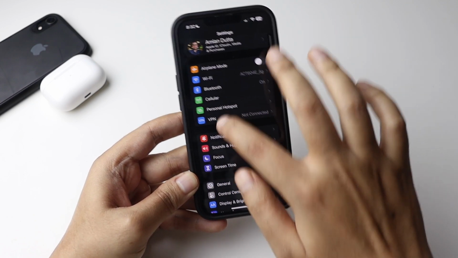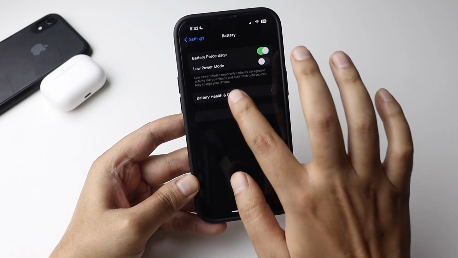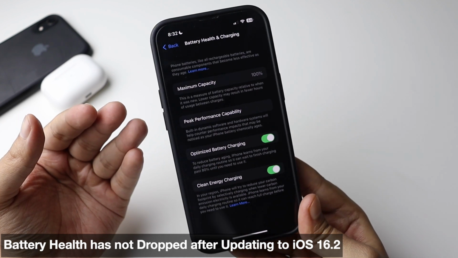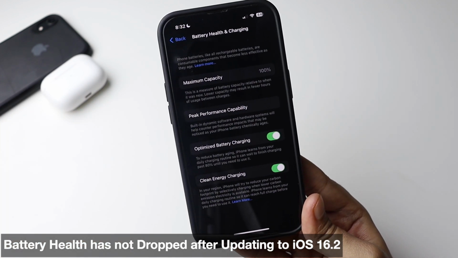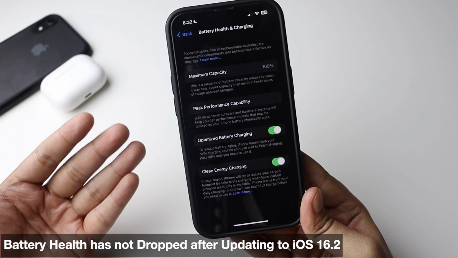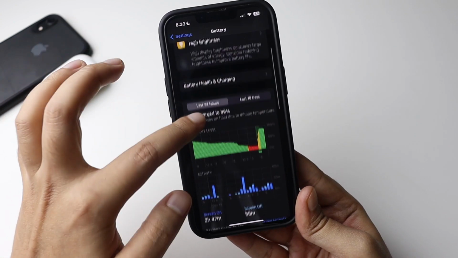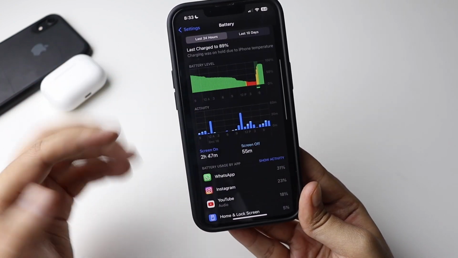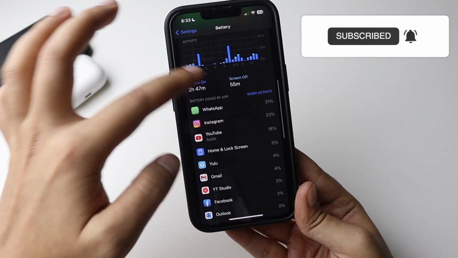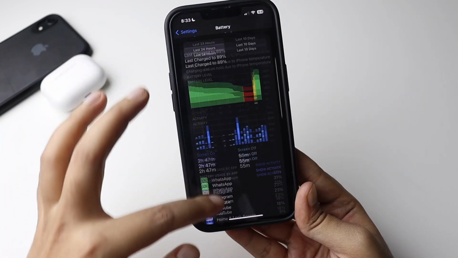Now let's talk about the battery life and performance. First, I'm going to talk about the battery life. Let me go to the battery before I show you the graph and everything. As you can see, the battery health is still 100%, so it hasn't dropped after updating, and I've been using this iPhone 13 for 6 to 7 months, and the battery health is still 100%. Now if I take a look at this graph for the last 24 hours, the screen on time is 2 hours 47 minutes and the screen off time is 55 minutes, and these are the applications that consumed the battery life of my iPhone in the last 24 hours.